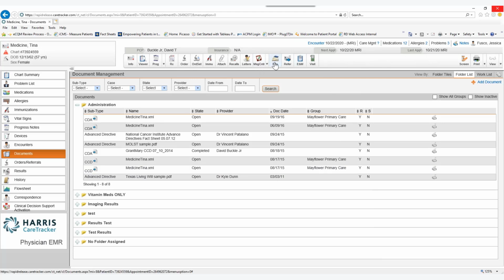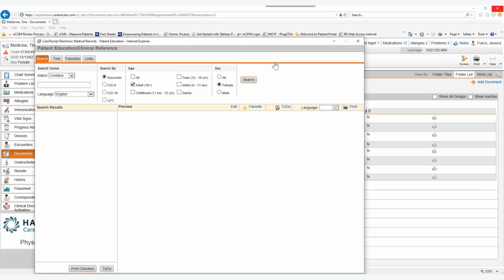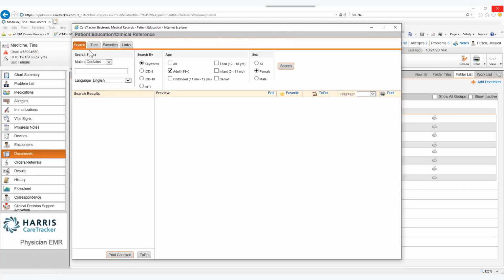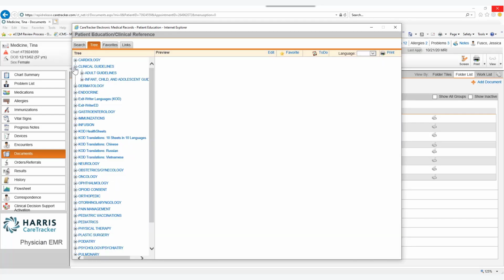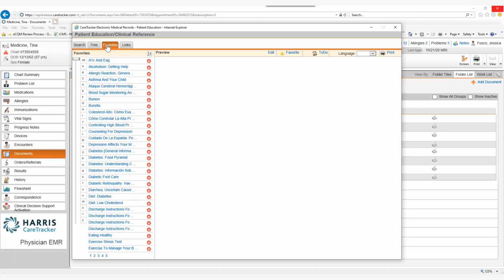The next tab here, the next button, is your education. This is your patient education. This is where you can search for education for a patient. You can use the tree option, where you click on the plus sign to open it up and drill down into each thing. You also have favorites education. This is where you can manage your favorites.